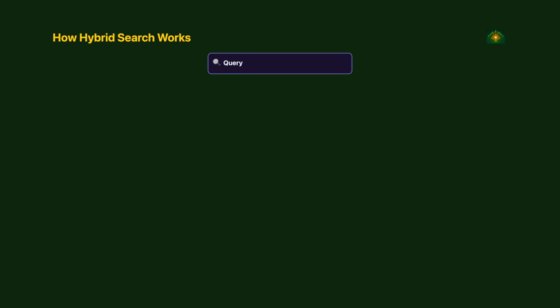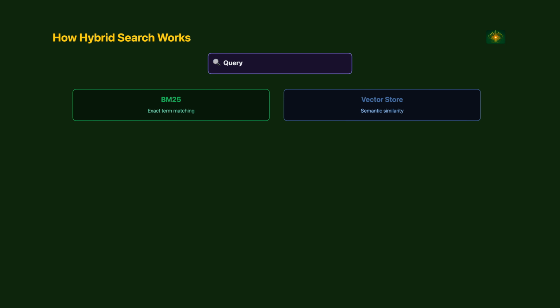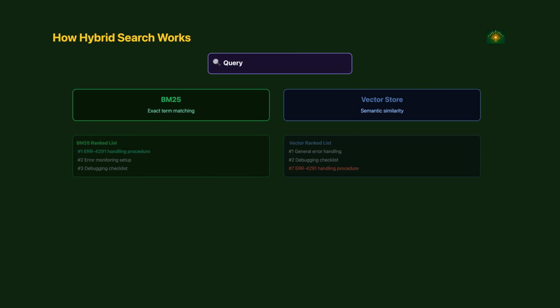So, how does hybrid search actually work? A single query goes to two engines simultaneously: BM25 for exact term matching and the vector store for semantic similarity. Each returns its own ranked list. They don't need to agree.